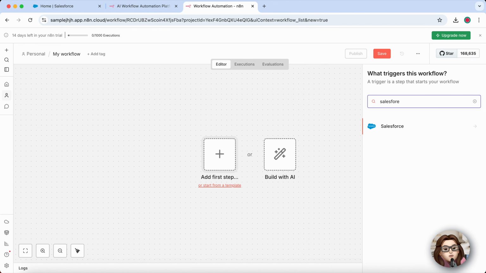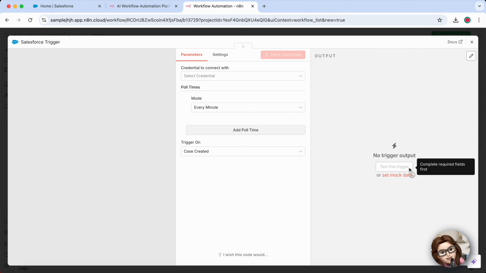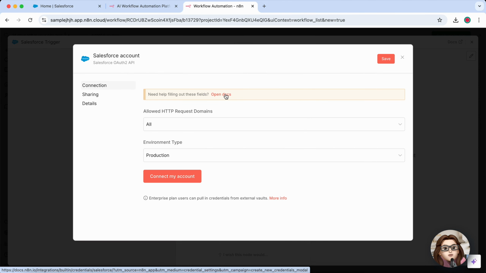Click the node, then choose an action like create, get, or update records. Before proceeding, you'll need to link your credentials. Select create new credential and then connect my account. A Salesforce login page will pop up.